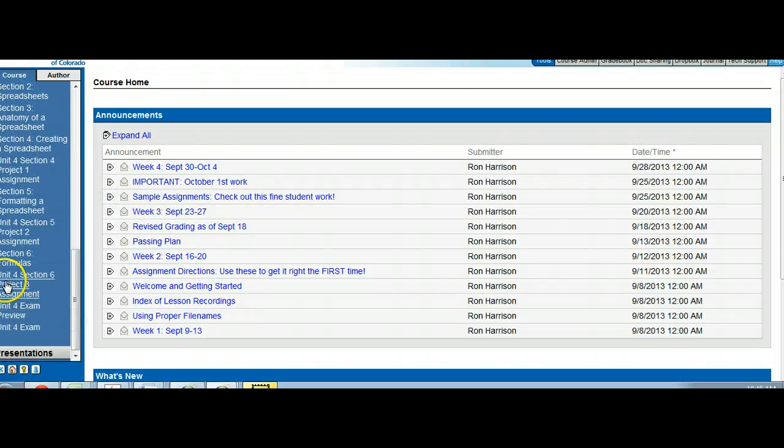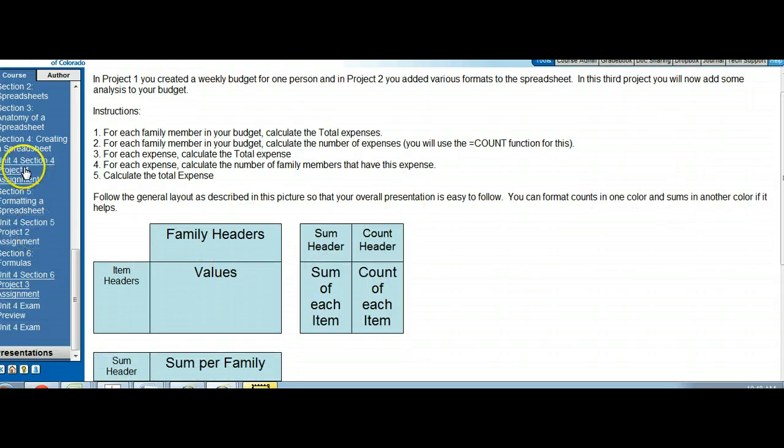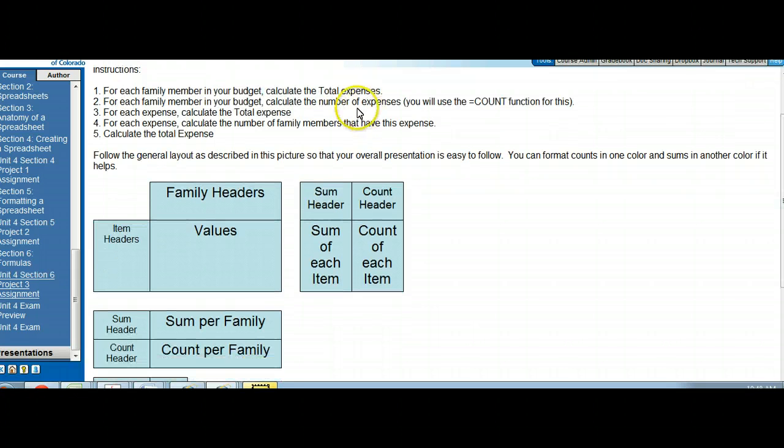Finally, when we get down to the Project 3 assignment, you open up Project 2 assignment, and then you save it as Section 6 Project 3 immediately, then you start working on it. Now you're going to put in some totals and sums and everything. And you'll learn about totals and sums as you go through the lesson, so you need to do that work. For each family member, we're going to do their totals. The number of expenses, that's going to be the count function. For each expense, the total. For each expense, calculate the family members that have this expense. That's another count command. And then the total expense.